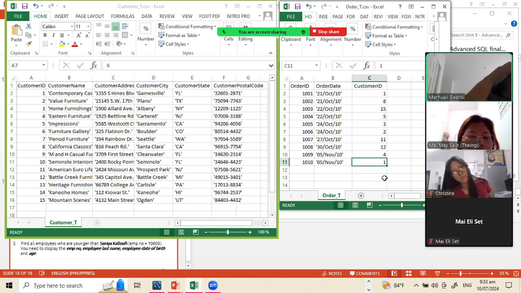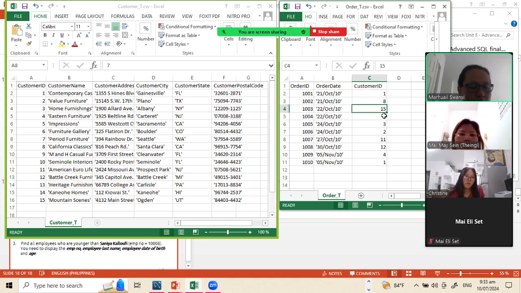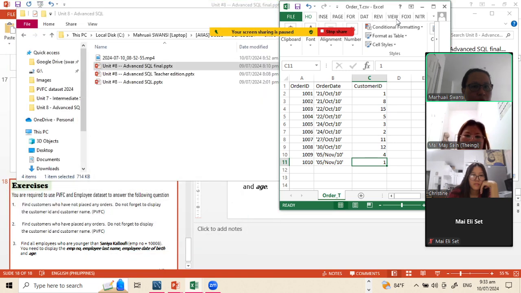You did that in the class manually. Then the same thing with 7. Now it will look for a match. It will go from top to bottom: 1, 2, 3, 1, 8, 15, 5, 3, 2, 11, 12, 4, 1, up to the end of the record. Nothing. So it will not give you a match. It will not be listed. So, what happened?